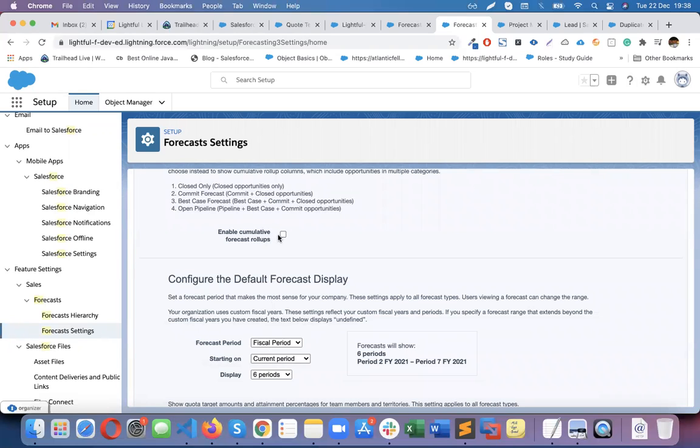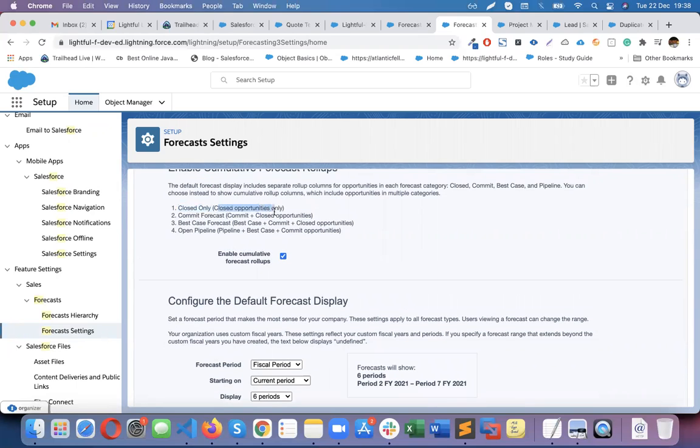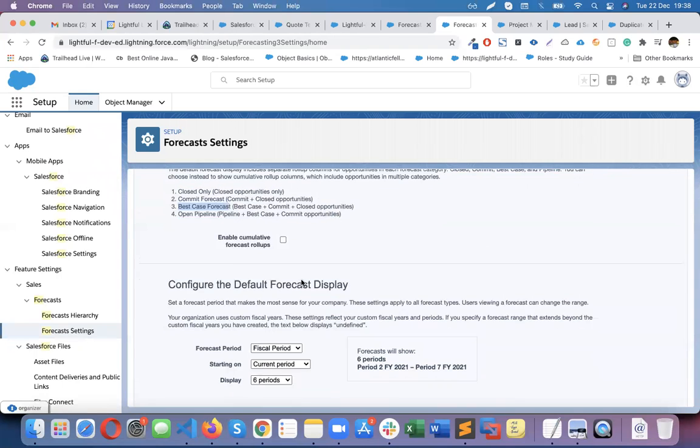And do you want a cumulative forecast? Basically it will add closed won, and closed won means all closed opportunities only. Commit forecast means it will include all the committed plus closed opportunities. Best case means best case, commit, and closed opportunities, everything will be included in this amount. But I don't want a cumulative forecast, let it be.